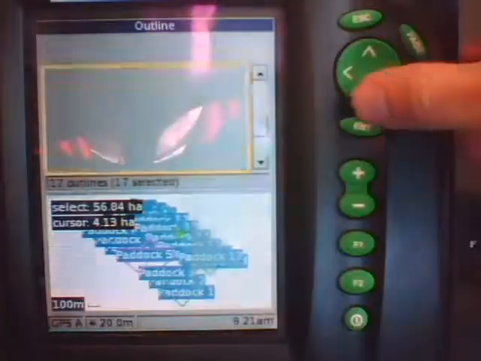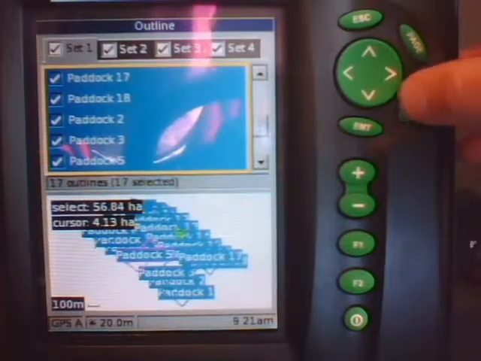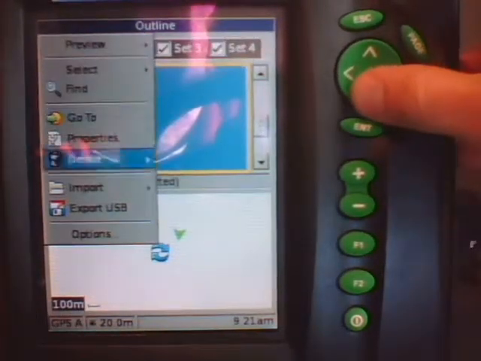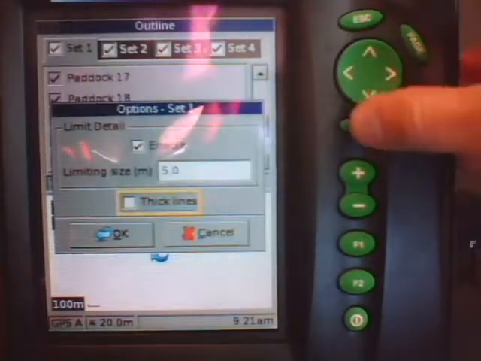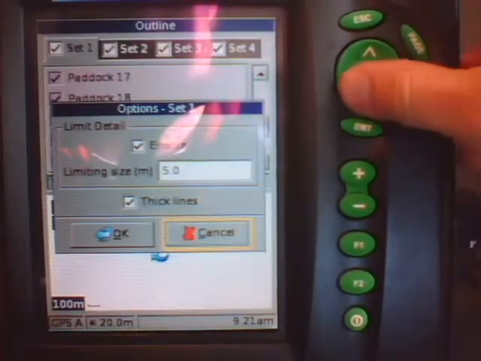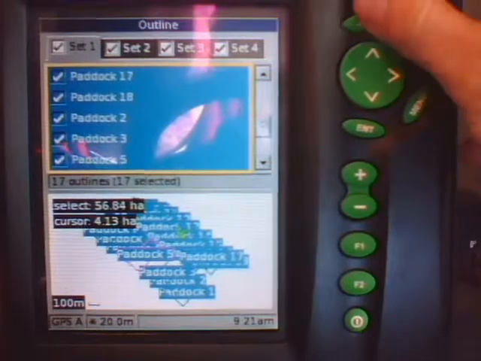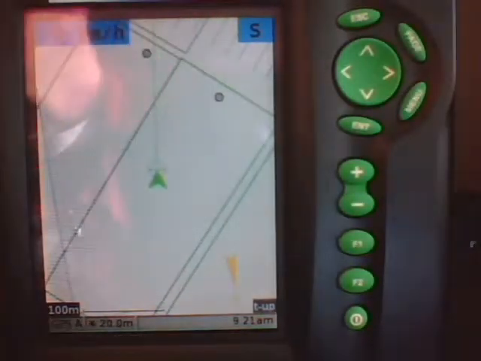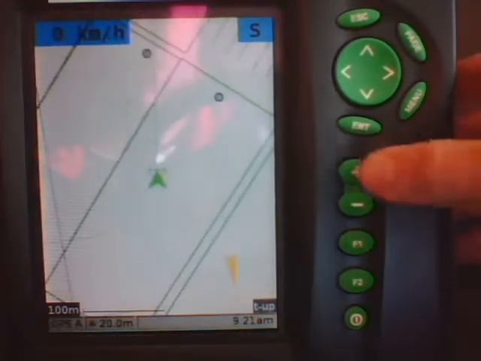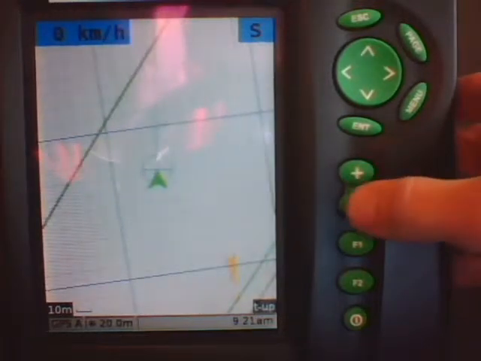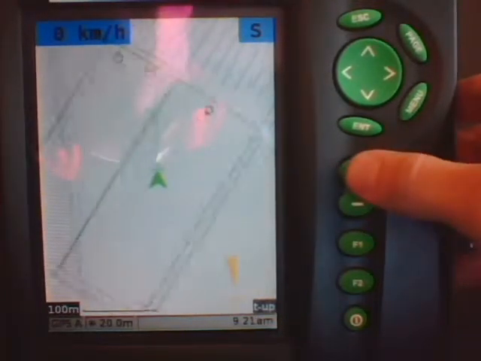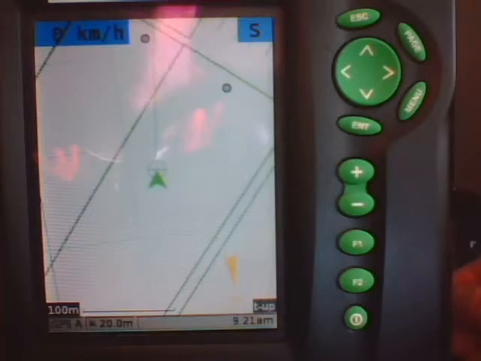And the final thing you can do in the block outline menu is set thick lines. So if I set that and go back to my navigation page, you can see the lines for my blocks have become double thickness. And that's the block outline menu.